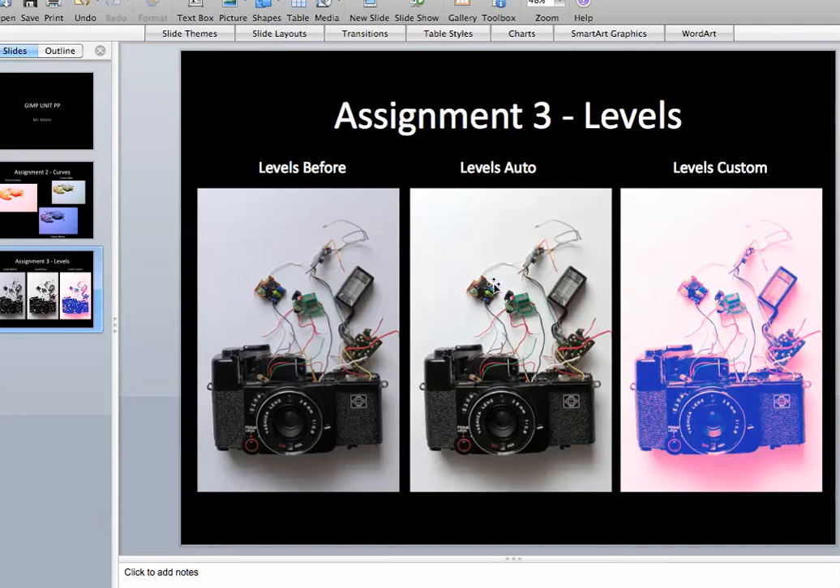And it's a good way to check out all the images side by side and see how our manipulation changed the image and the final project. If we look at levels before, the original image, we can compare it to levels auto, the default feature that the computer allows us to access to increase the attractiveness of our photos. We can also compare the first image to levels custom, the design feature that we came up with by manipulating the slide bars and the color palette of the levels tool. So be sure to include your 3 images on the third slide, assignment 3 levels.